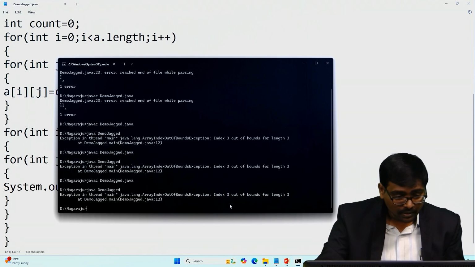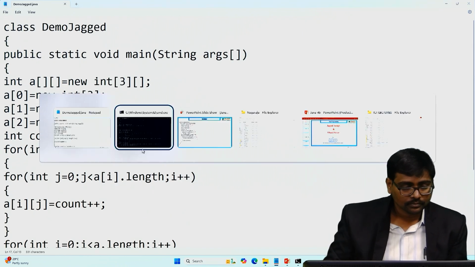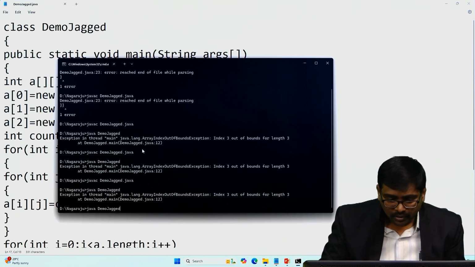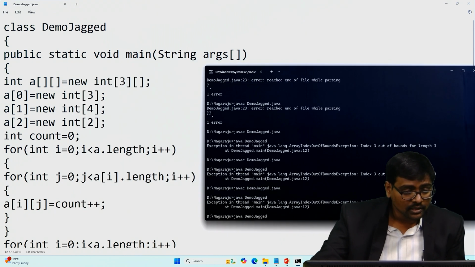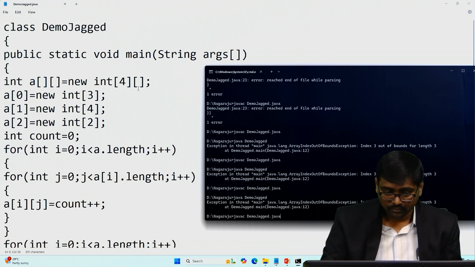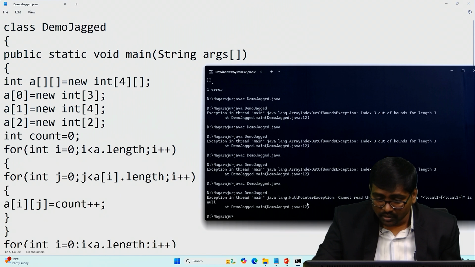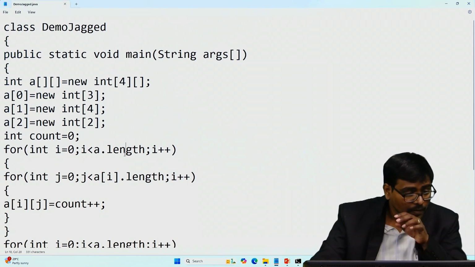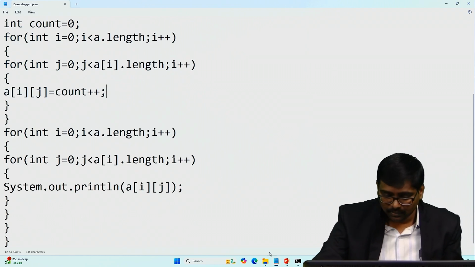Maybe DemoJagged. Index 3 out of bounds for length 3. Here my length is 3 only. Suppose I change the length to 4. Exception in thread: cannot read the array length because local is null at DemoJagged. Count is equal to 0, that is not a problem. Anyway, you understand the concept of jagged array.